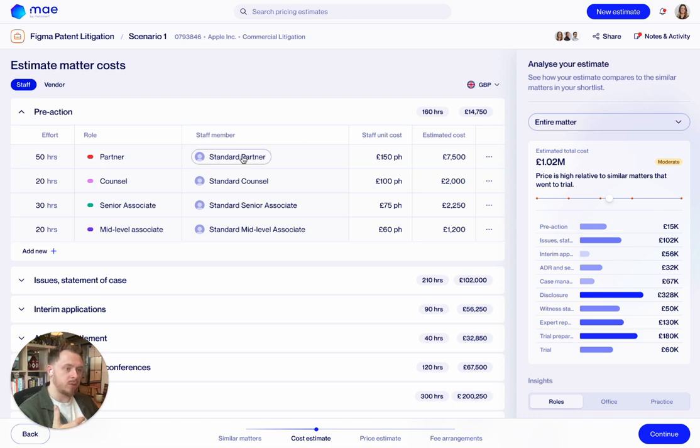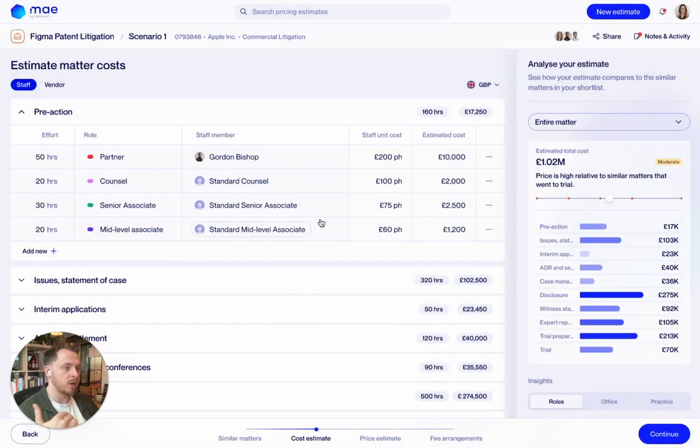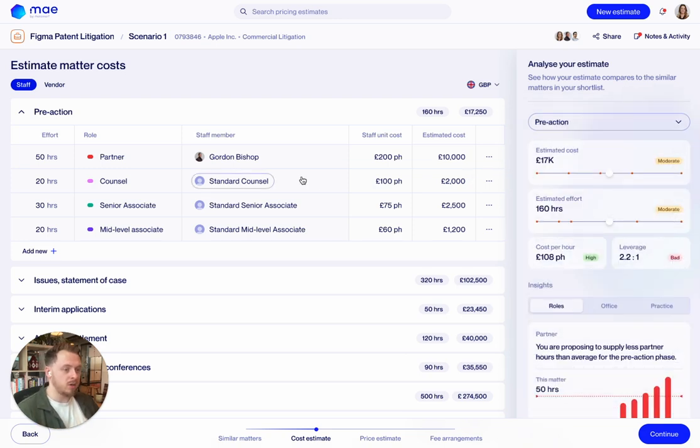I can swap the staff member to an individual or something a little bit broader, but not specific to an individual, such as Hong Kong tax partner. I can also choose Gordon Bishop, an individual. I do that. I want to actually see if my pre-action phase is a reliable estimate.